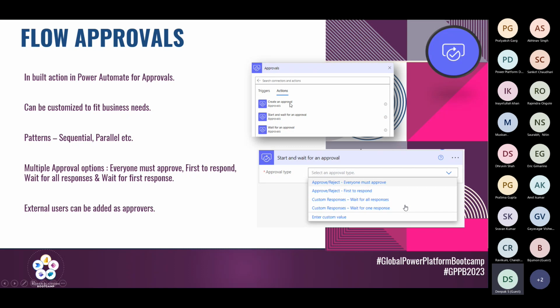Generally, create an approval and wait for an approval go hand in hand, because you don't want to create an approval and do nothing about it, right? So you create an approval, do something, and then you have another action to wait for the approval. Based on my experience, whether it's an actual enterprise workflow or someone doing it for personal use or a POC, most probably you are going to end up with start and wait for an approval. This will give you what you need from the approval point of view.